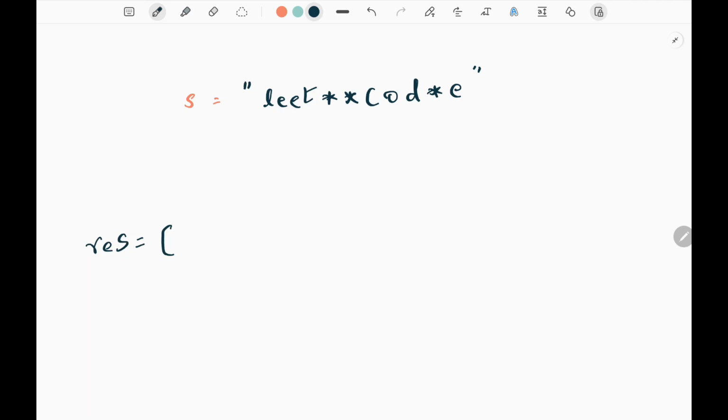So first I will pick the first character in the string. So here it is L, right? Since it is not a star, I will just append that to my stack, right? Then I will pick E. I will just append, and next it is again another E. So I will just keep on appending in my result stack, right? Then it is T. Now I have a star.